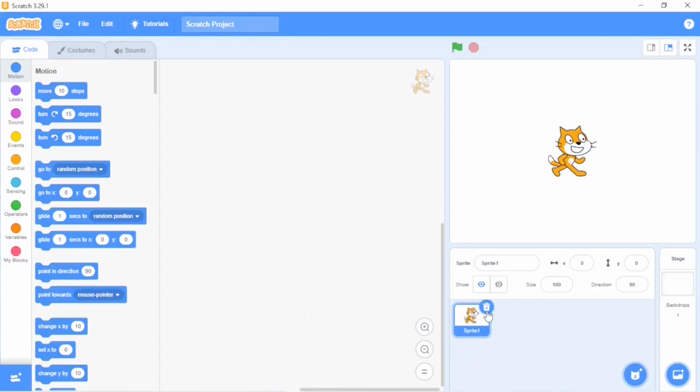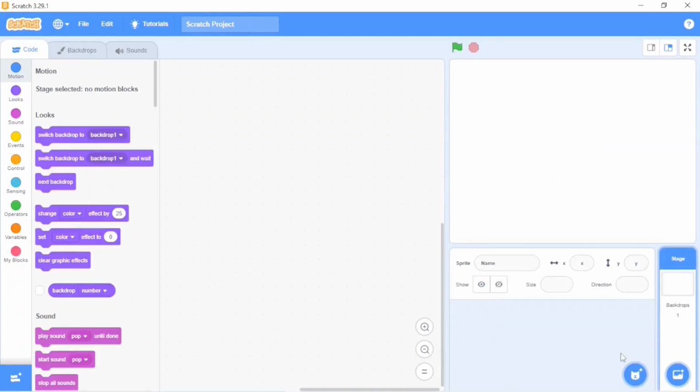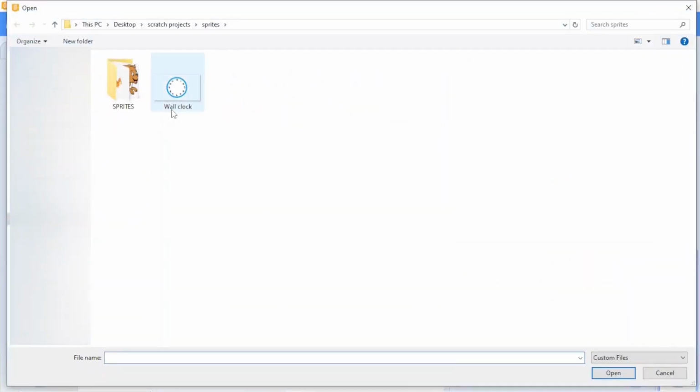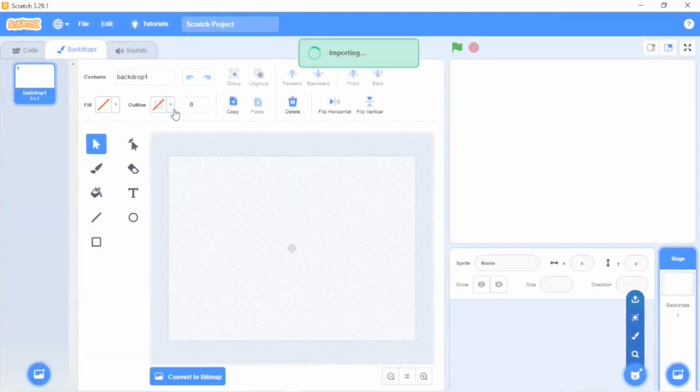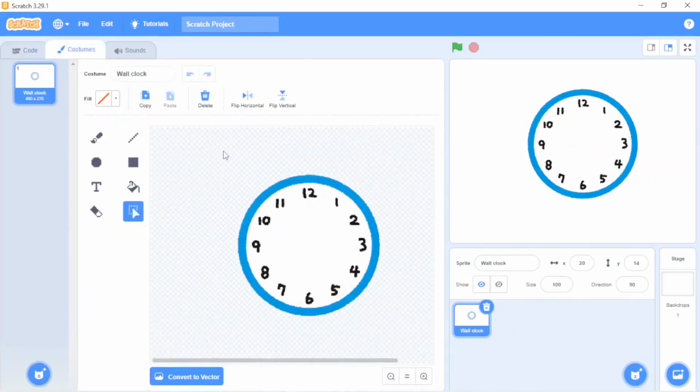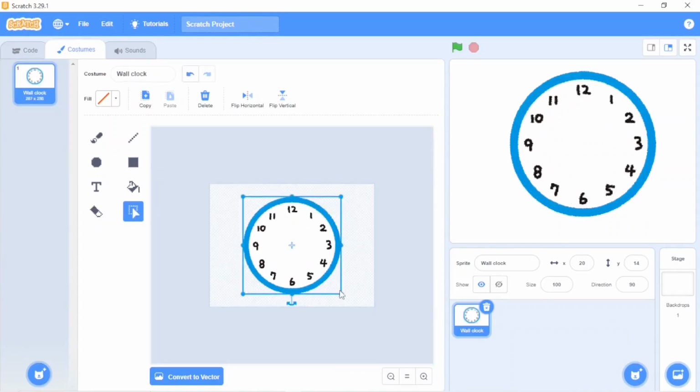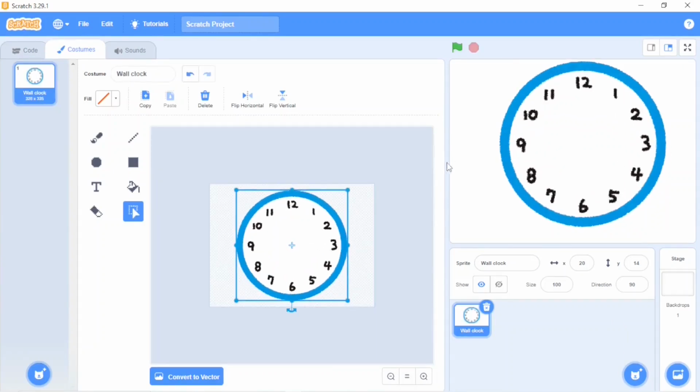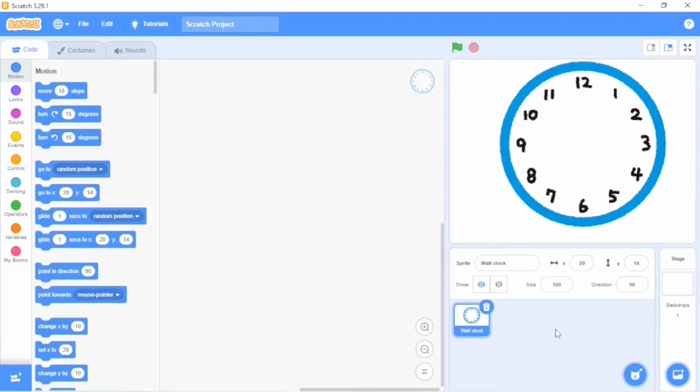Okay, we are on screen. Now just delete this cat sprite. I'm going to upload a sprite. I want this wall clock. If you want this same sprite, the link is in the description, so go and take the sprite. I will just go to its costume. It's a little small. I'll make it bigger, in the middle. A little bigger. This much is okay. And then go to the code.